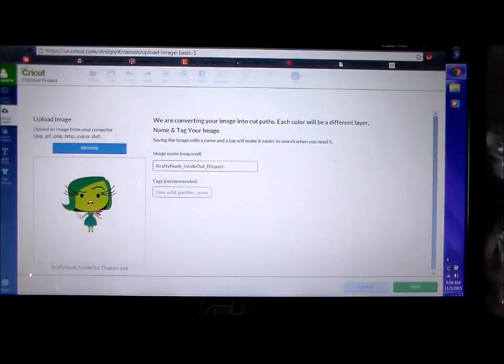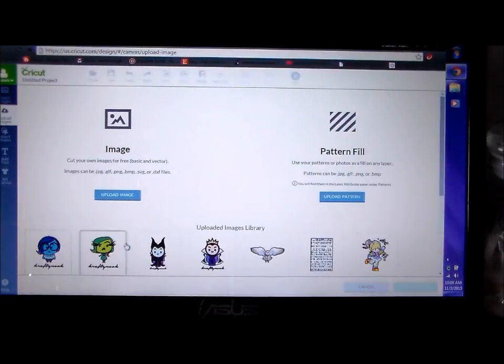Double click on it, and your image will pop up here, as well as the image name, which is required. I don't plan to change it because that's exactly what I'd put. This lets me know where I got it, like what movie it's from, and then the name of the character. You can add a tag if you want, but you really don't have to. Then you want to click Save. I have already saved both of my files.